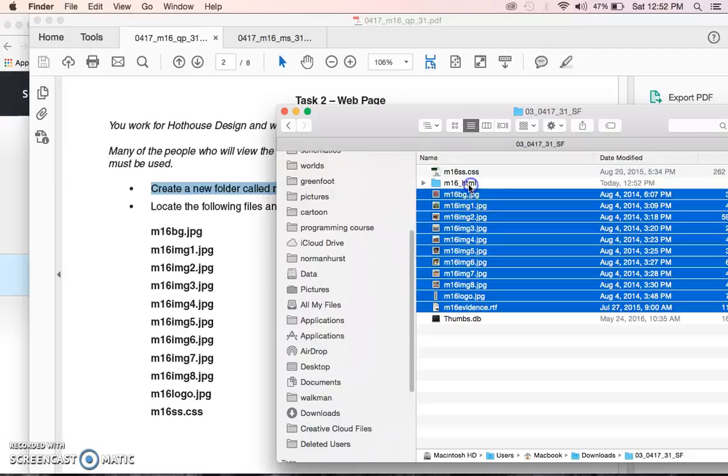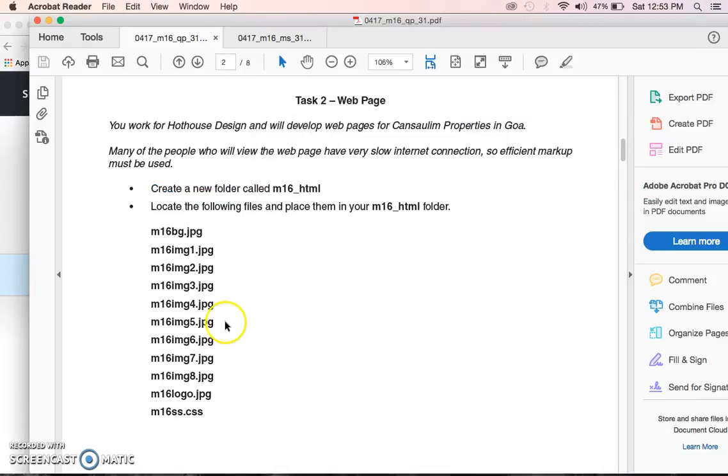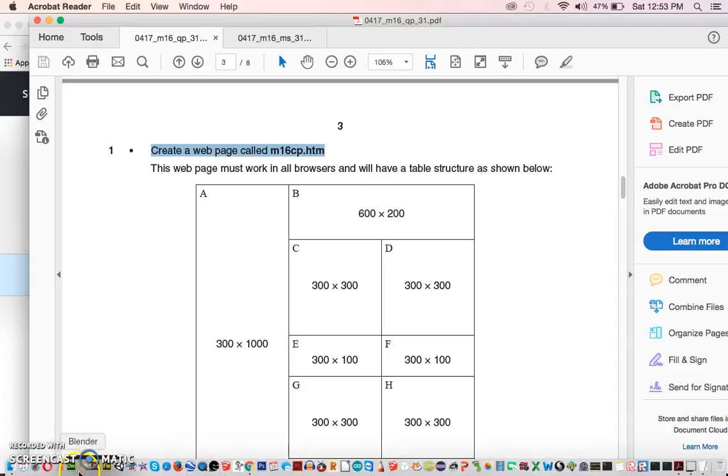Okay, I'll do the same thing. I'll drag that and drag that. If it says thumbs, don't worry about that. I drag it in anyway. Okay, so the first thing, it says create a web page called that. Now the program you'd use is WD Dreamweaver.